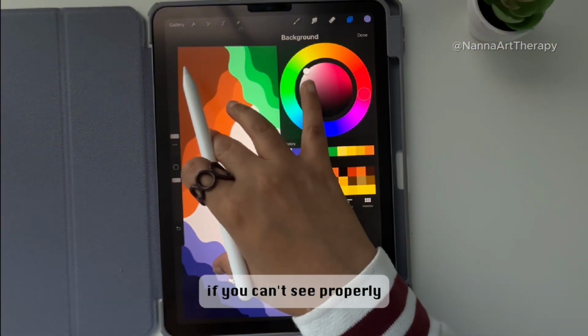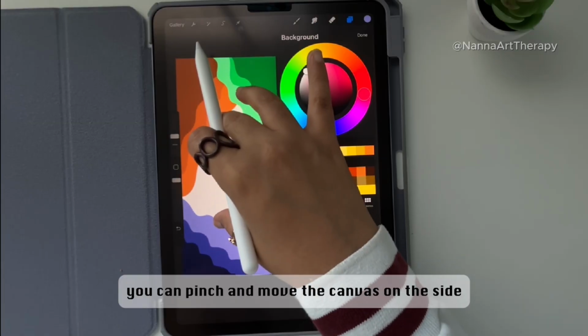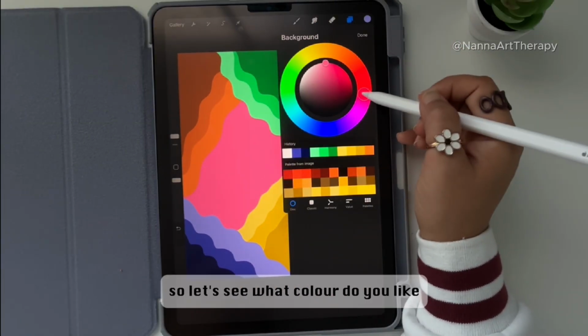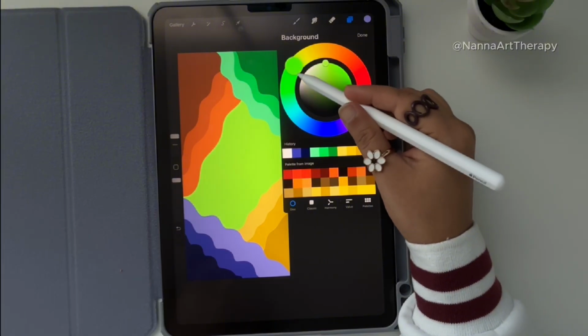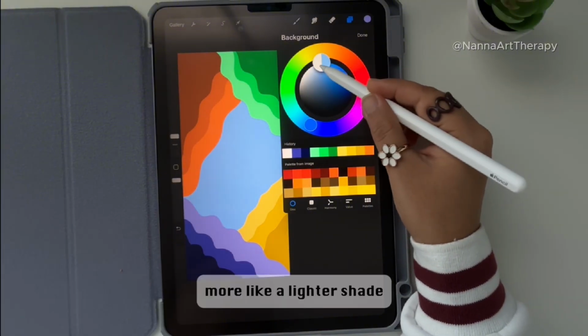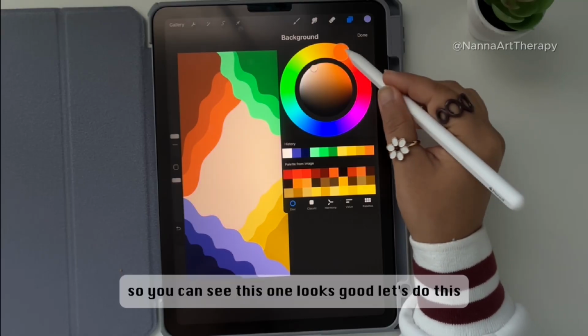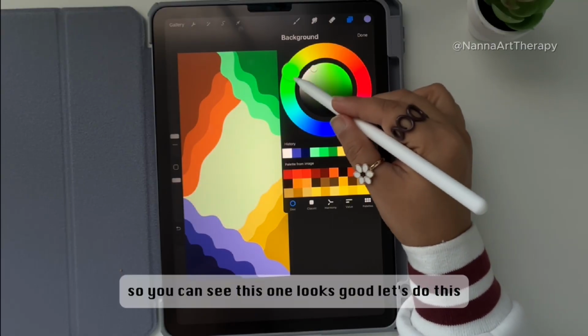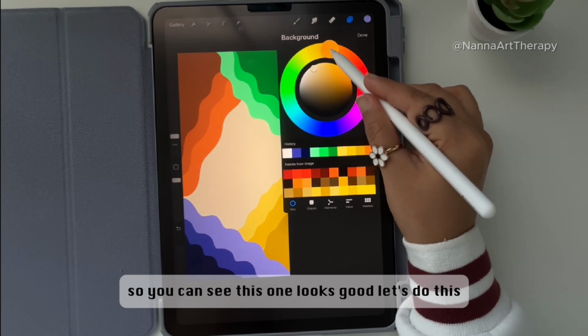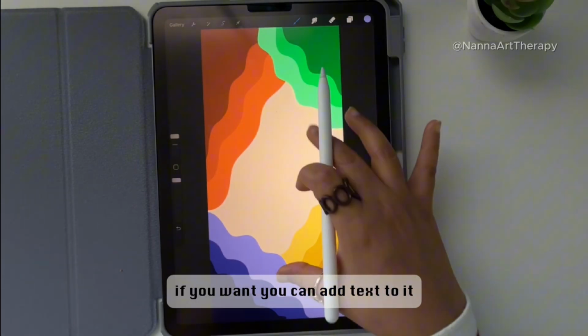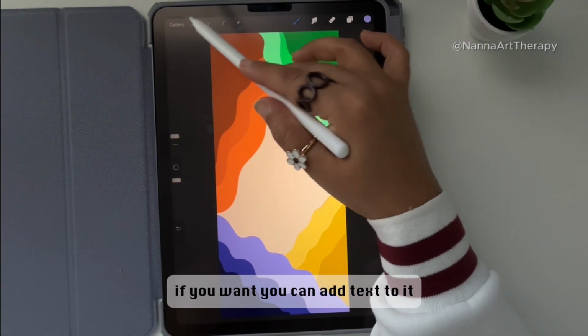If you can't see properly, you can pinch and move the canvas on the side if you want. So let's see what color you like. Like a lighter shade. So you can see this one looks good. Let's do this. Okay.